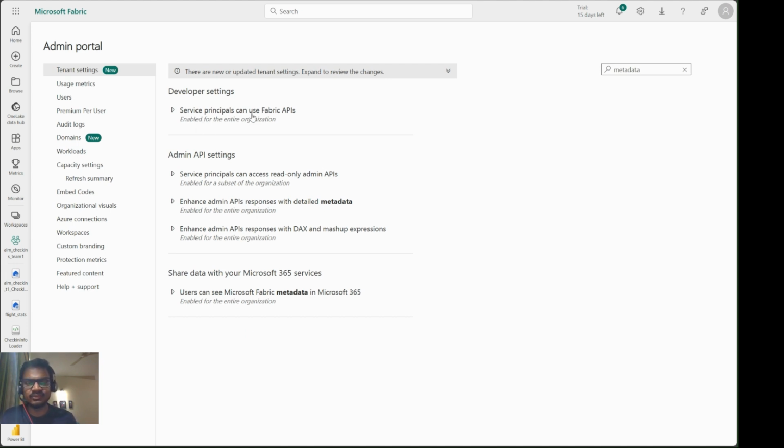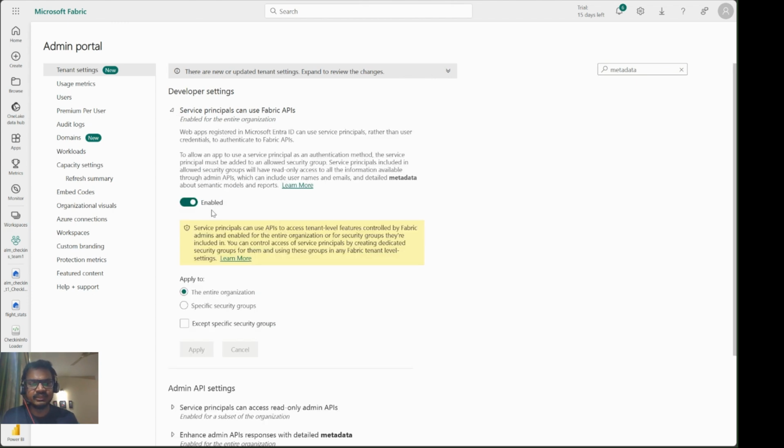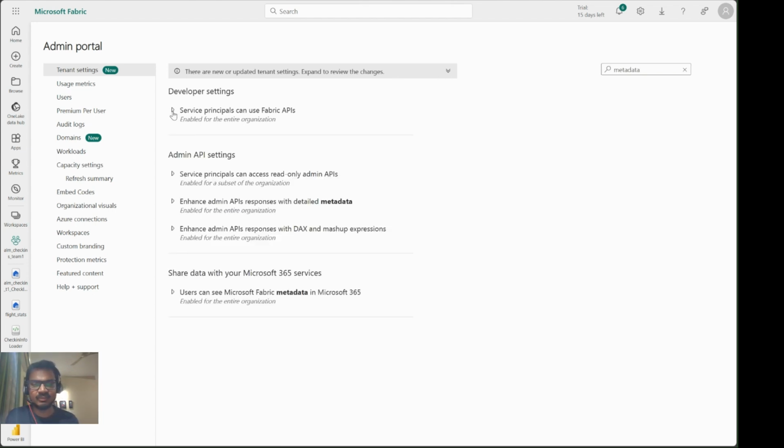The first setting is service principals. So service principals can use Fabric APIs. If you look into this, you can either turn it on for the entire organization, or we would recommend that you do it for a specific security group. So what you need to do is the identity which you are using to scan Fabric in this sense should be added to a particular security group. And that security group needs to be enabled to start using the Fabric APIs. That is something which we would recommend rather than giving the whole organization rights to scan the Fabric APIs.